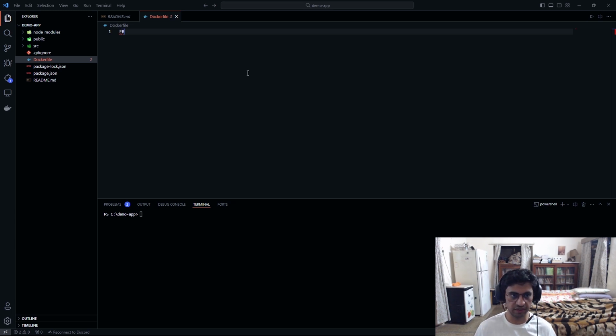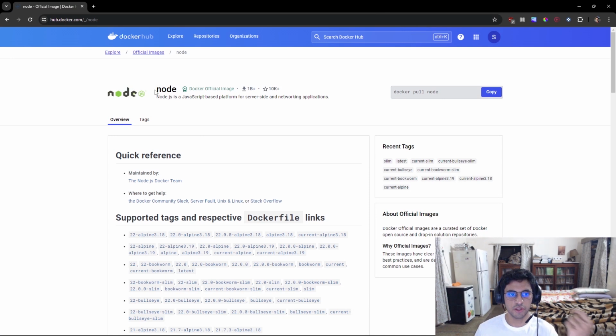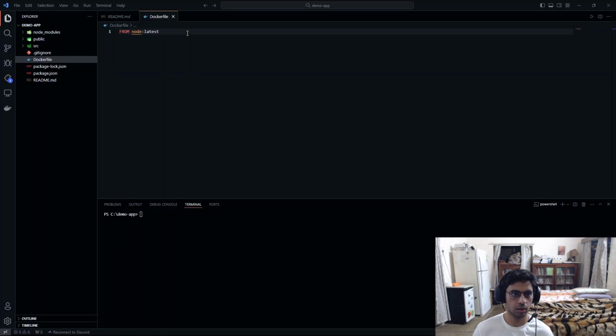So let's just say FROM node:latest. Now what exactly is this node latest? For that, let's head over to Docker Hub. Node is simply an existing container which has Node.js and all of the runtimes which are required for that. So this is our minimal image. This is what we'll use for actually building our entire application within the container.